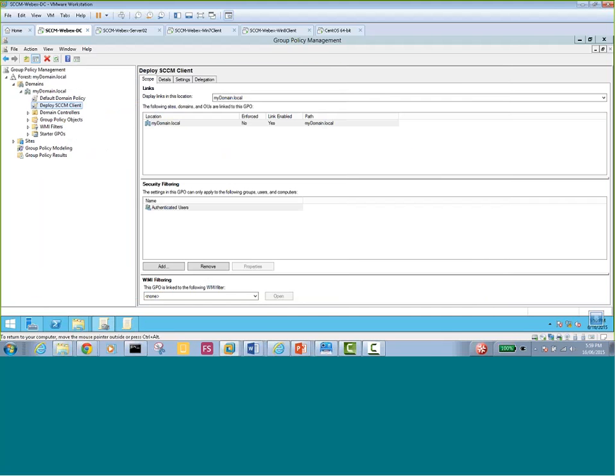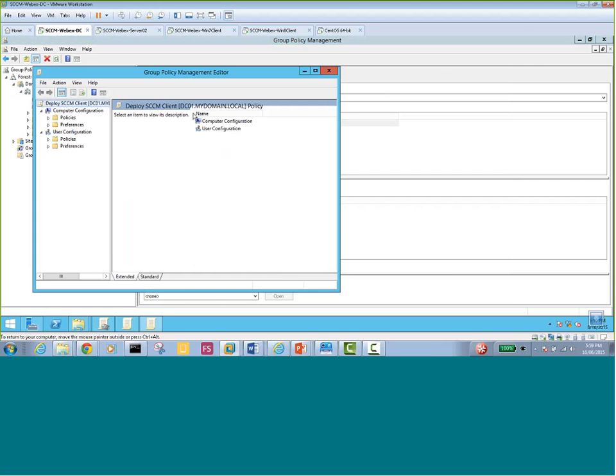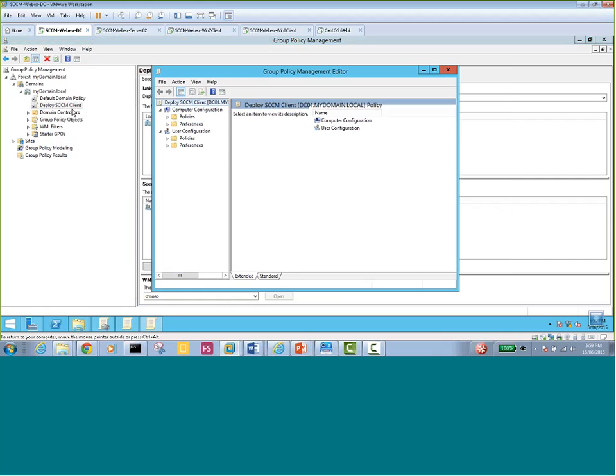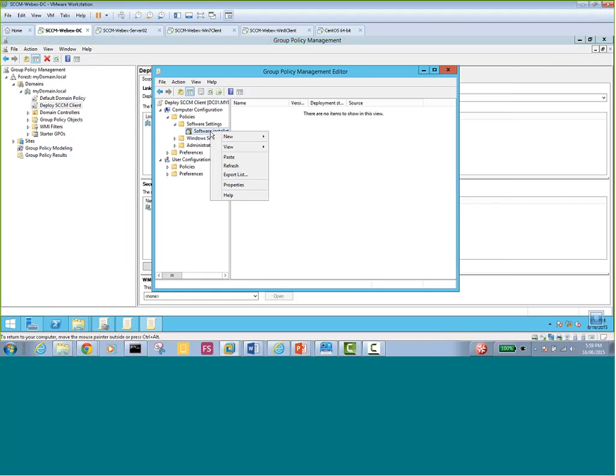Now I just need to give it a path, the path of the SCCM client. Right click, edit, and I create a new policy called deploy SCCM client, right? So policies, computer configuration, policies, software settings, software installation. First, we always need to go to properties to tell this software installation where the shared folder is where the MSI files are located. So software installation, right click and properties.